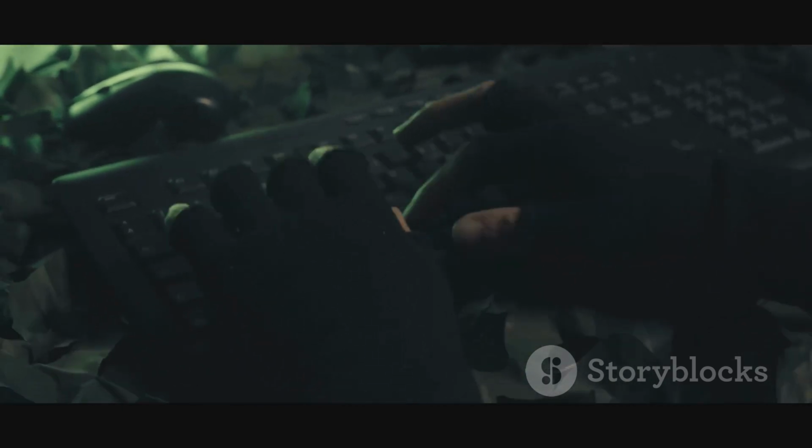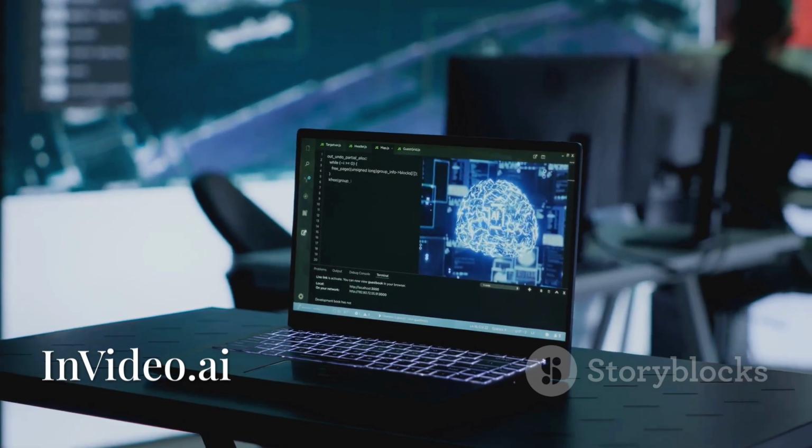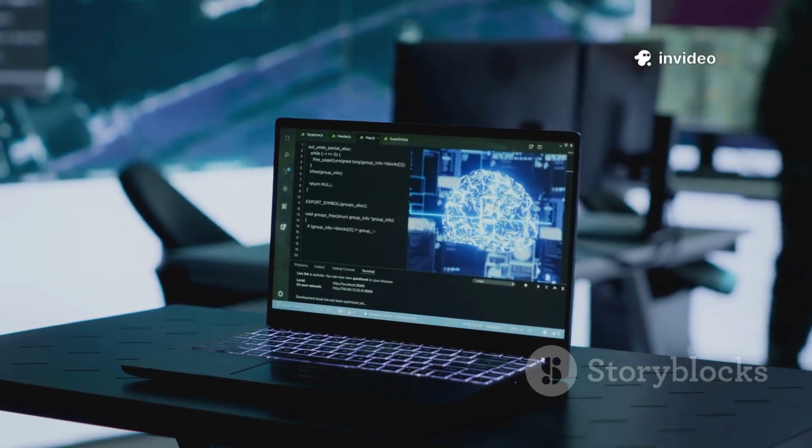Let's get into the nitty-gritty of InVideo versus Fliki. Alright, let's kick things off with InVideo.ai.